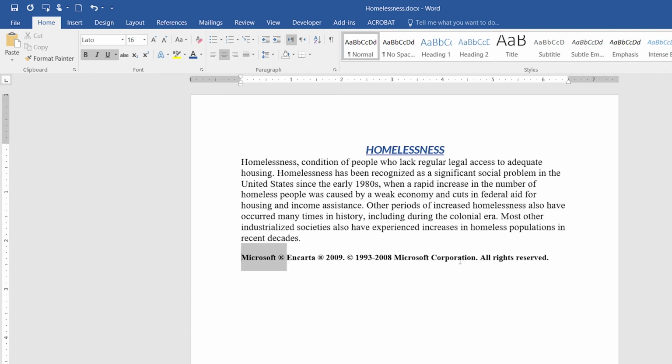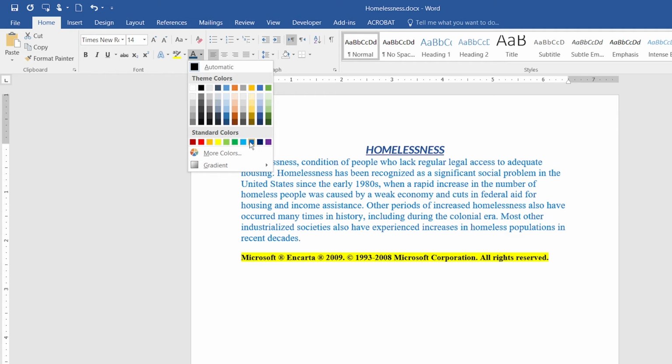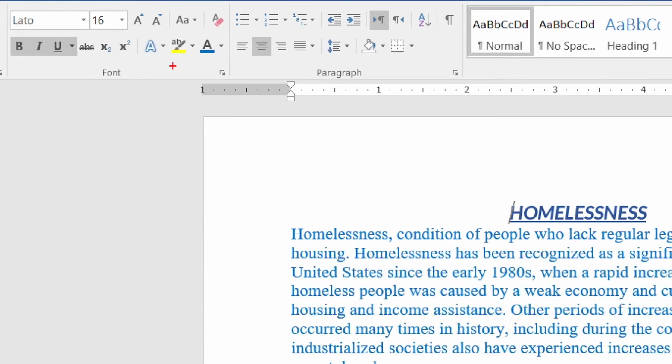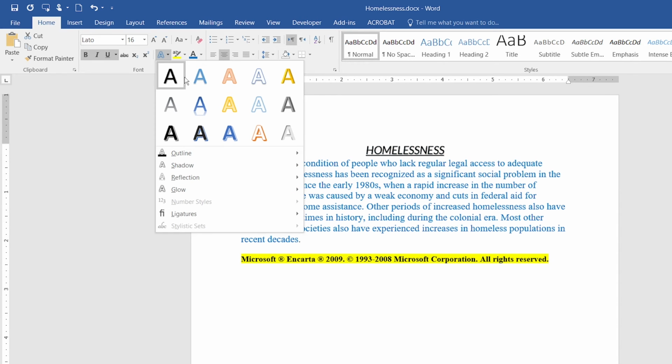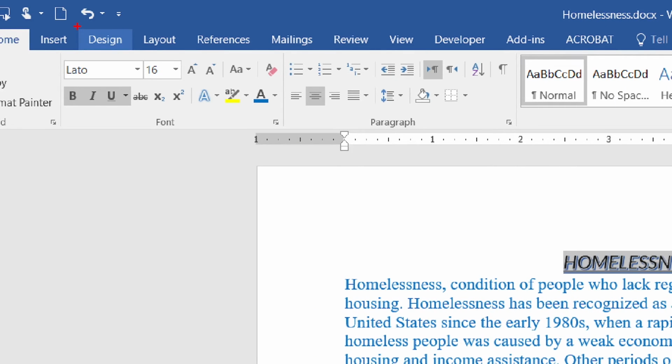I'll use text highlighter. There you go. I can also change the color of required paragraph. Blue is pretty awesome. You can apply effect to your title if you want to. Like this. Now the organization of these fundamental attributes is called design.